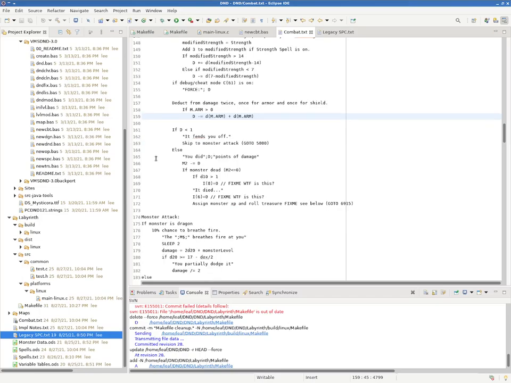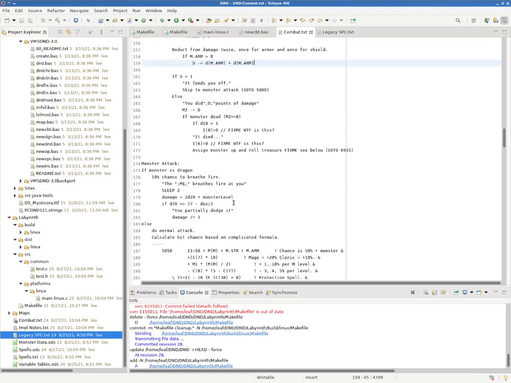Otherwise, we apply some damage, and if the monster is dead, then we assign monster XP and set some of these scratch variables that we talked about and branch to the treasure module to give the player some loot from the monster, and that's the end of the combat.